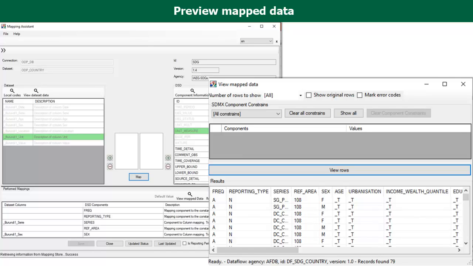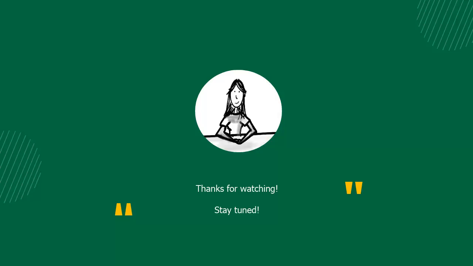The mapping is done. In conclusion, this video taught you how to map SDG data in ODP with SDG DSD. The next video will explain how to generate this map data in SDMX format to be shared. Stay tuned!